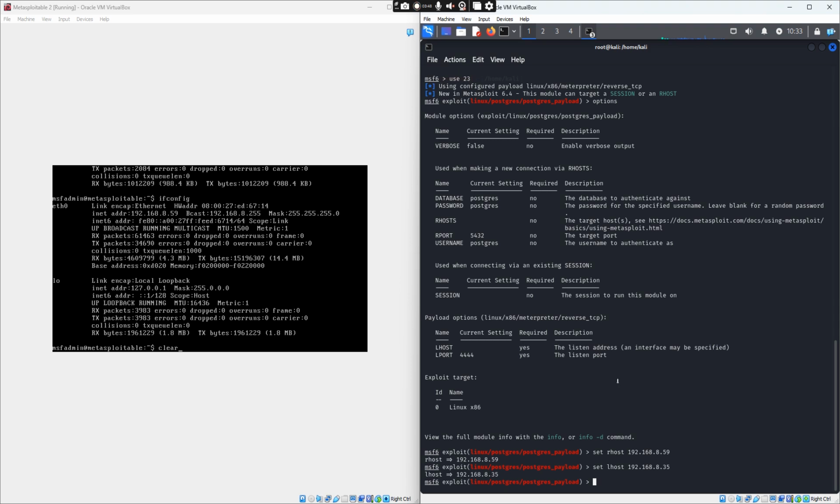For session to run this module on, a session will be created for us, so we don't need to set this. I believe that this is all that you need. You have a Postgres user and another Postgres here. This is going to be the database that we'll have access into, and this is the password for that database. So we'll just go run.